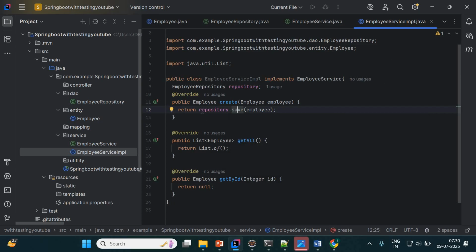After that, we are not overriding the other methods as well because we will look at them later on. Right now you have to understand that here we only have to perform the save operation, right? That's it. So model part completed, repository part completed, service part completed.